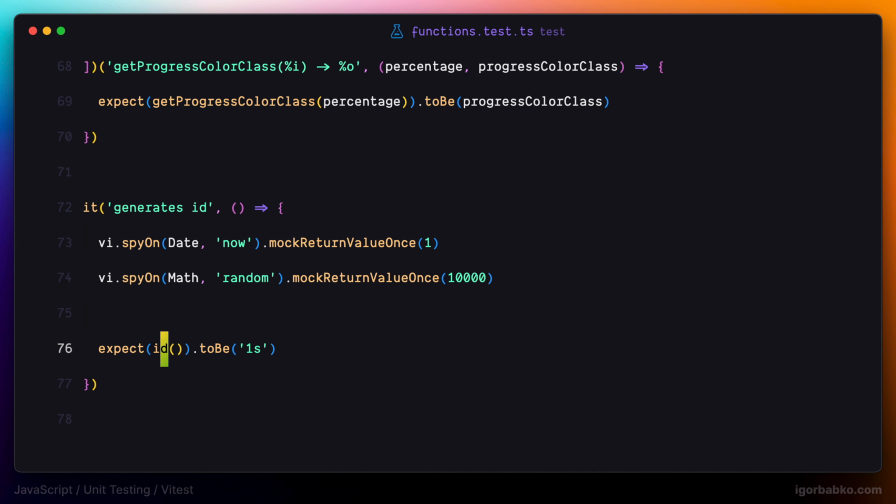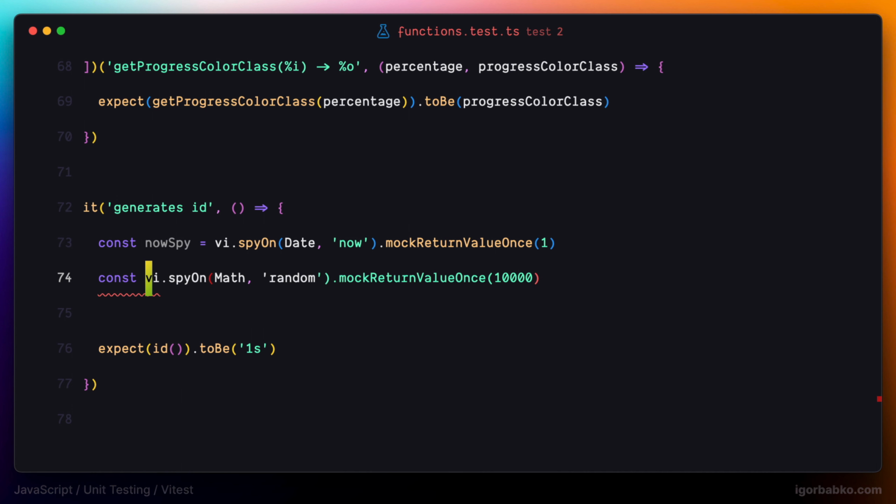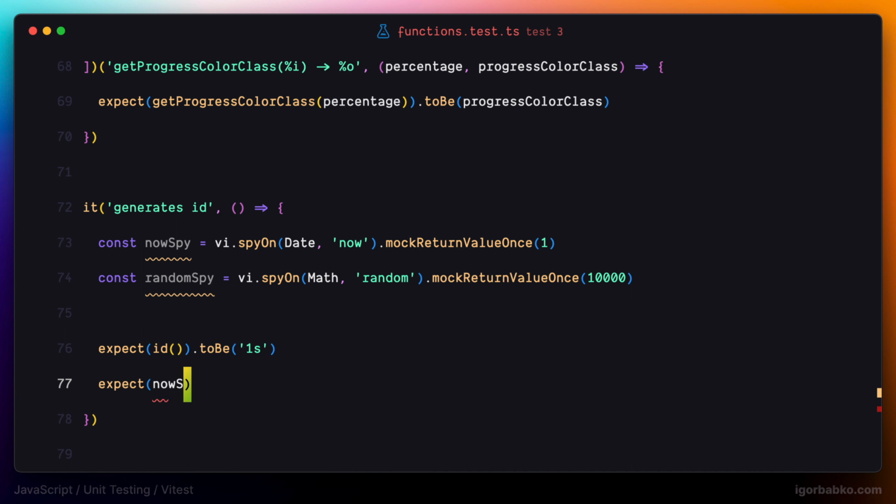For example, I'm going to store these mocks in constants. Let's call the first one nowSpy to know which function this mock is mocking, and the second constant we'll call randomSpy. This mock is used to mock function random. And then we can write the following expectation. I'm going to use expect and pass the first mock, and then if we call the toHaveBeenCalled method, this way we're checking if this mock has been called at least once.